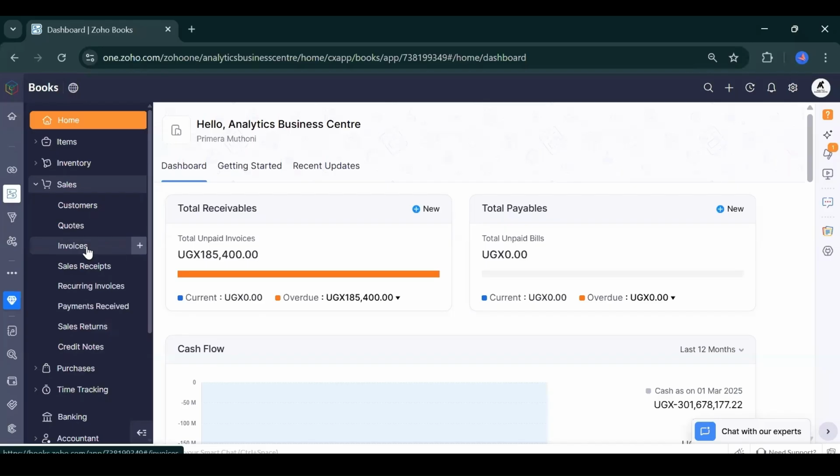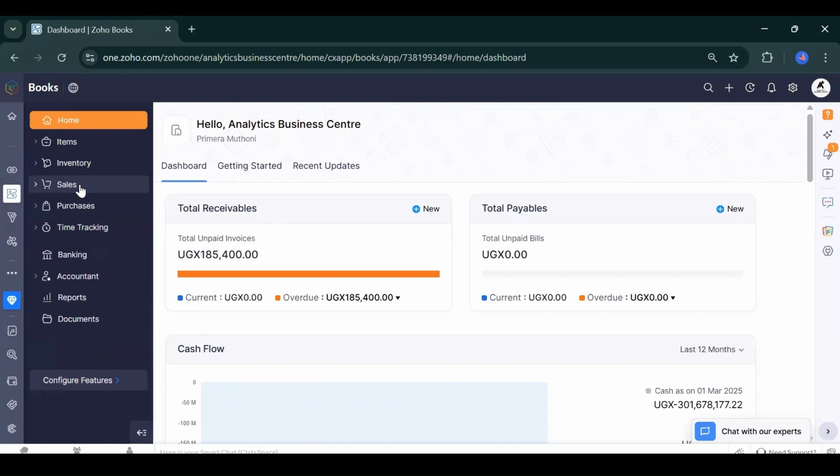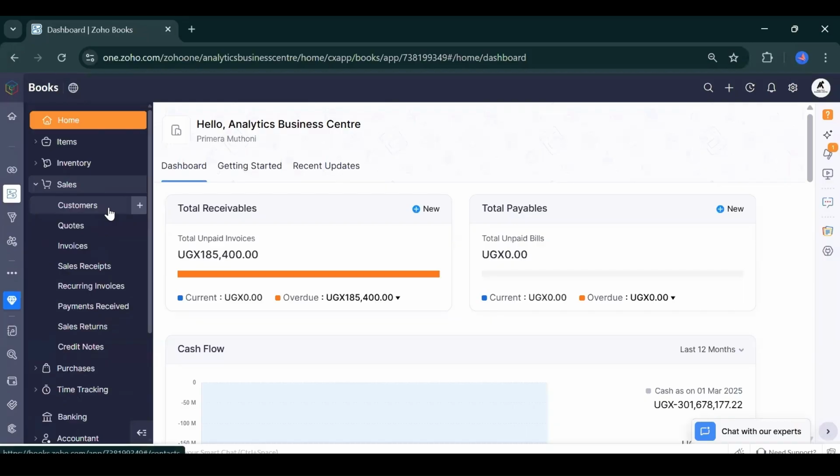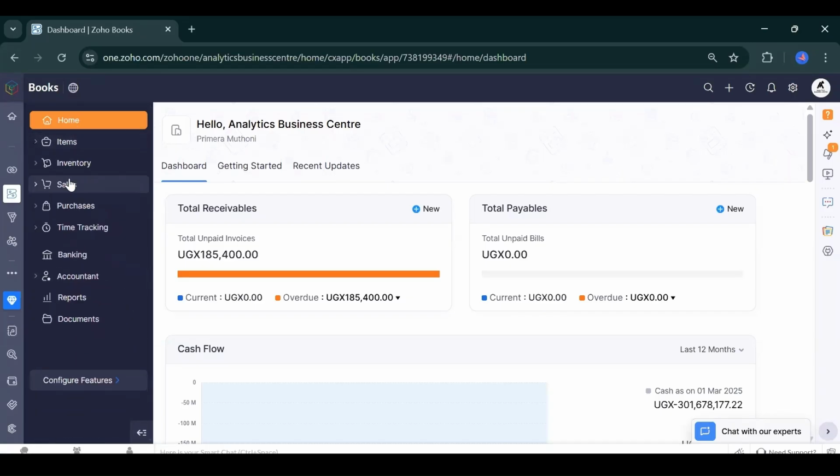Let's say you had issued 1 kilogram, but then the customer has realized it's half. So on your end, you go back and reduce your invoice to half a kilogram, and so forth, so that you receive the correct amount of money, so that everything is treated fairly. So that is the entire sales process captured in Zoho Books, from starting with customers to sales receipts, and then to sales returns and credit note. The entire sales process is captured.